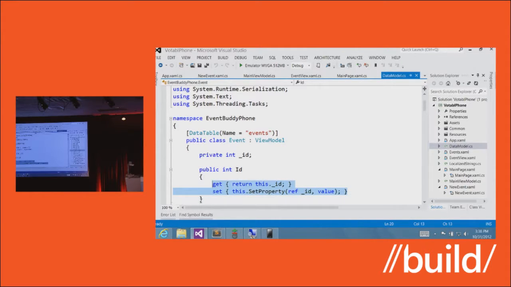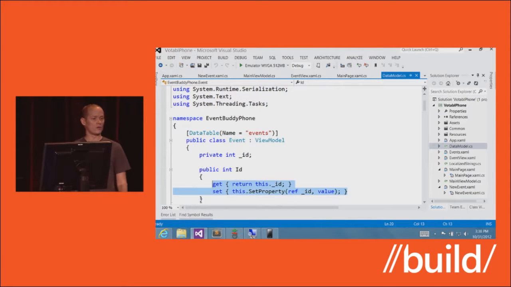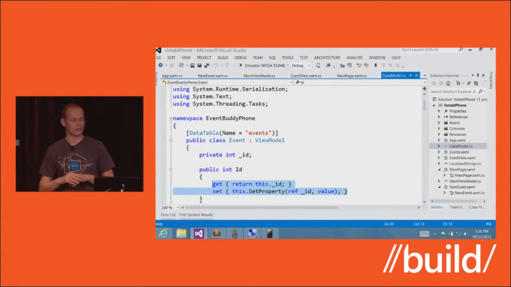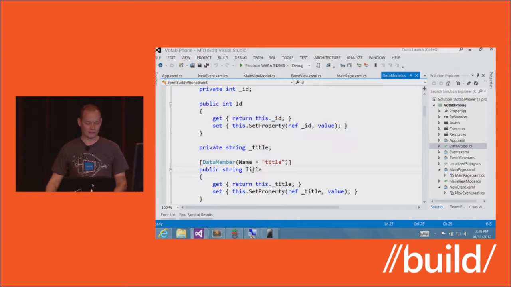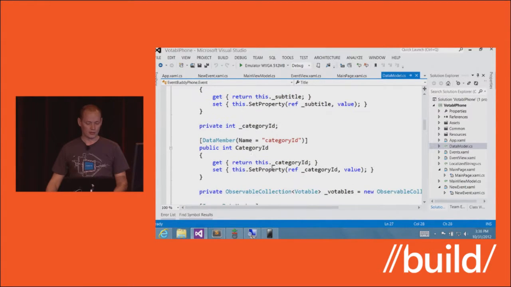So we're happy for you to use objects that work with view model if you're really into doing the view model pattern inside your C# clients. And that works fine here. Notice we've got some other properties. So we have a title, we have a subtitle, we have a category ID.